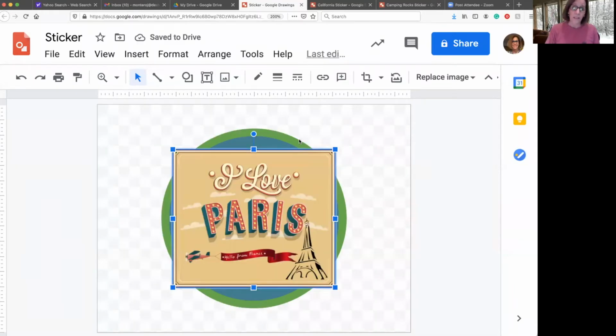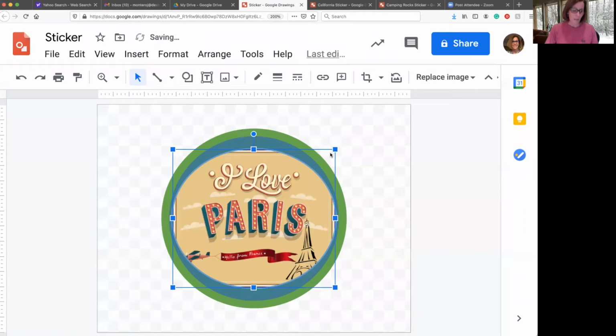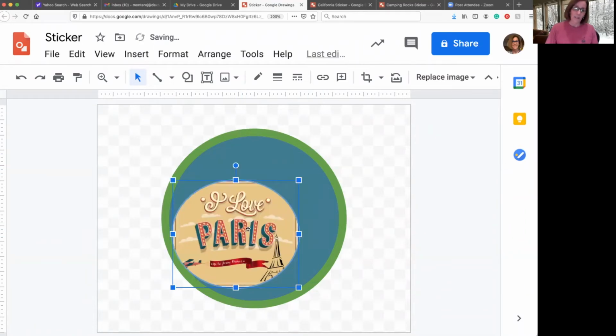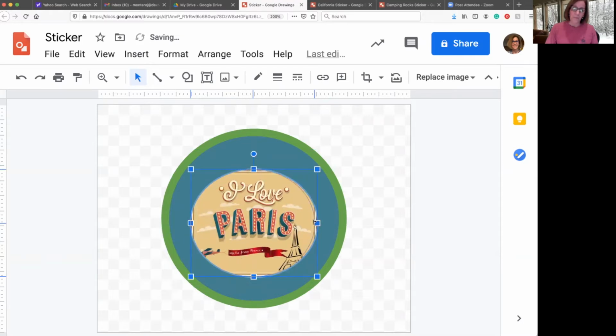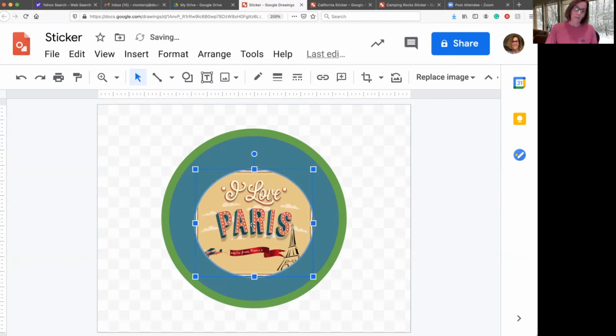This is fun. Now here's some advanced cropping. I can go to mask image and I can change the shape. Then I can take a corner and bring this down. So maybe I do that. And try to get this a bit more circular. There we go. So I love Paris.